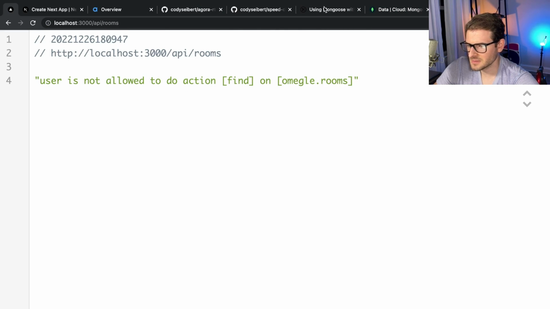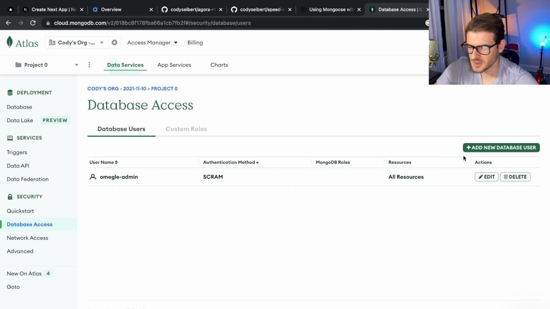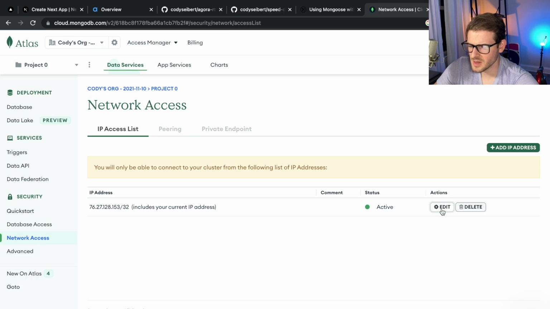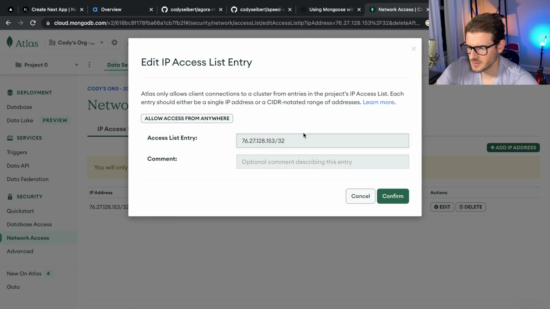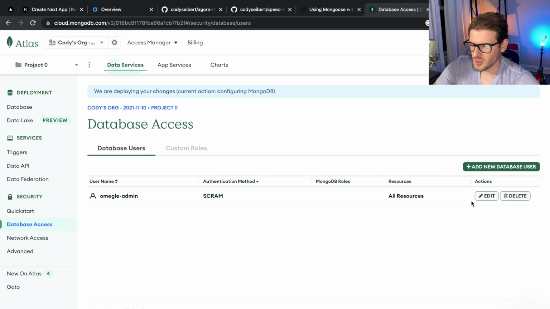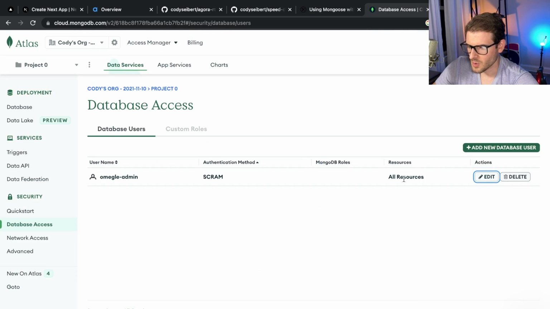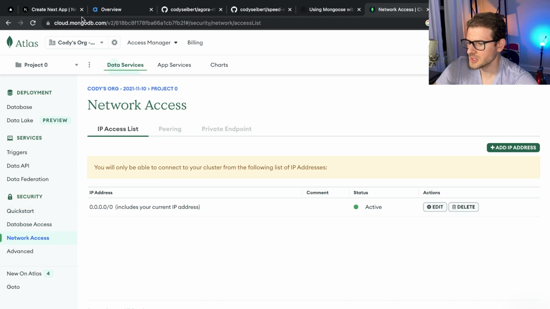But there has to be some type of connection issue with this user. So I'm going to go back to database access and I must be doing something wrong. Actually, it could also be network access. I'm going to say allow connection from anywhere, so that when we deploy this to Vercel, we can also connect to this. And then let's go back to database access and make sure, because we gave this user permission for everything. You see here it says all resources. So I don't know what the issue might be at this point.